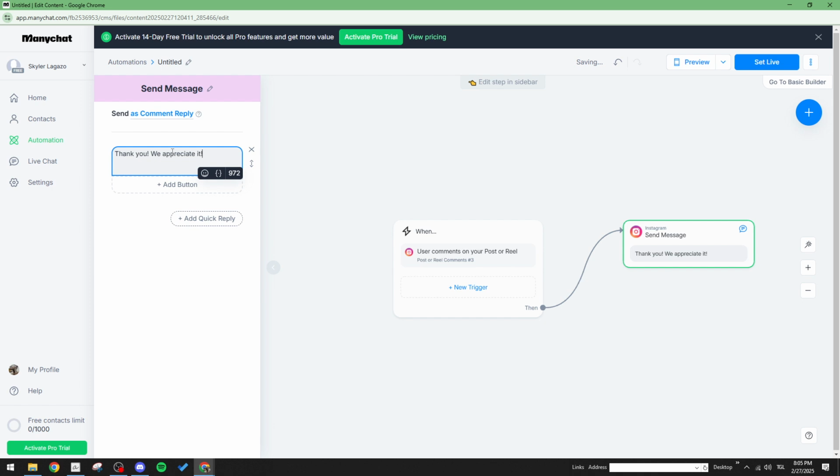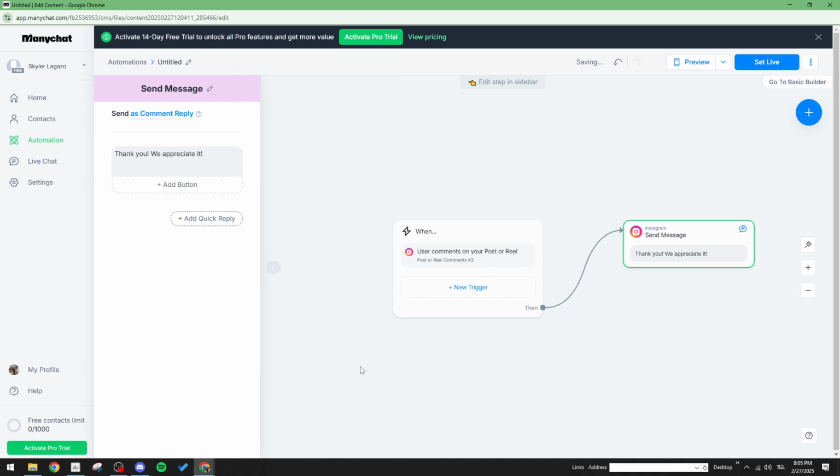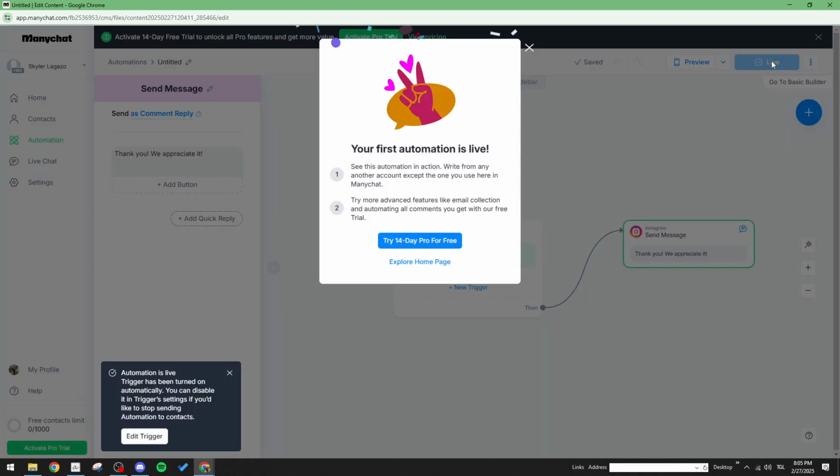And there you have it. By following these steps, you've successfully automated Instagram comments using Manychat. This automation will not only streamline your engagement strategy, but also free up valuable time to focus on content creation and other important tasks. Good luck and happy automating.